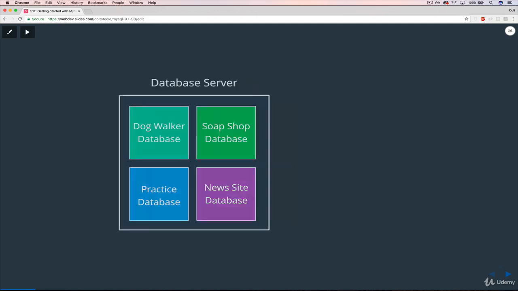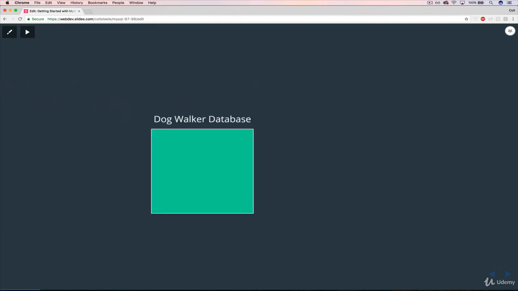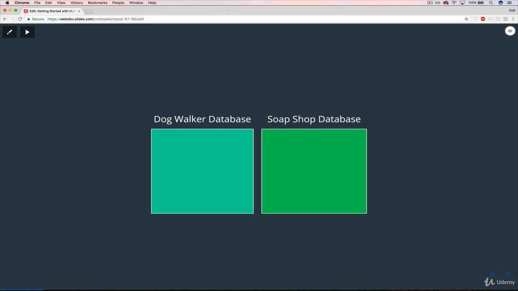To understand why, let's zoom in on two of the databases, our dog walking app database and a soap shop database. Inside of those two databases, we'll store various entities or different data. In the dog walking database, we'll probably need to store information about dogs. And in our soap shop database, we'll need to store something about soaps. And then here's where it gets really important. Our dog walking app likely has users, but so does our soap shop app. And our dog walking app has payments, and so does our soap shop app. So they have to be separated.